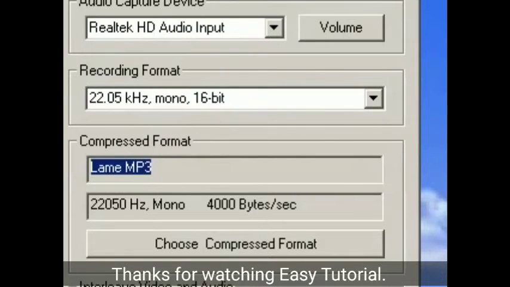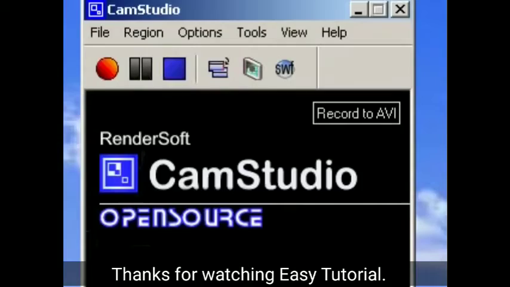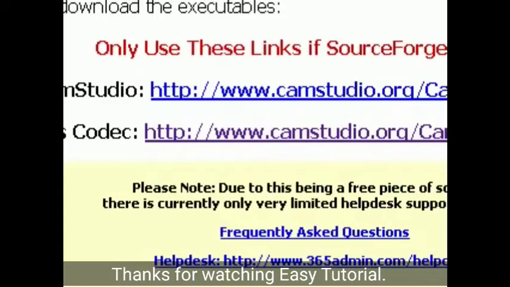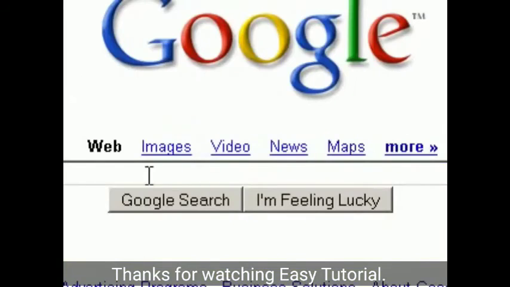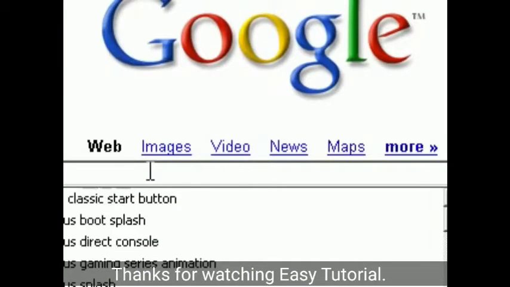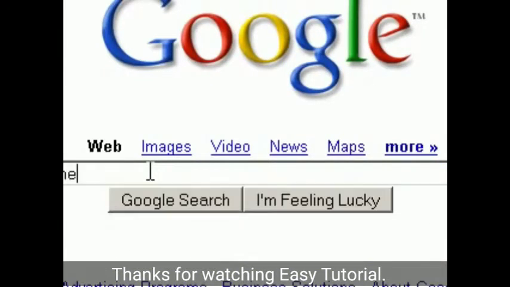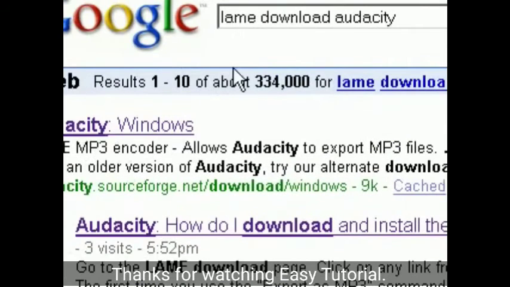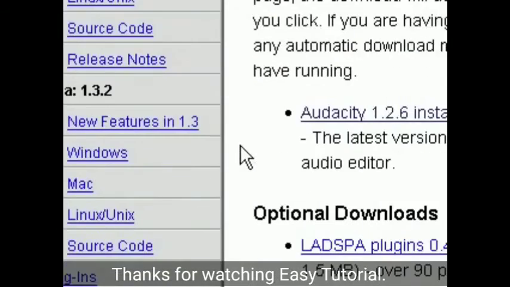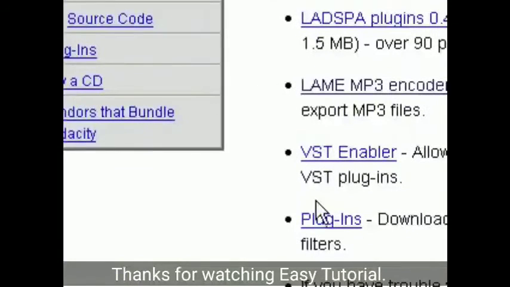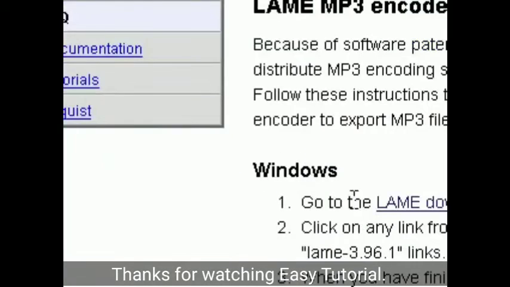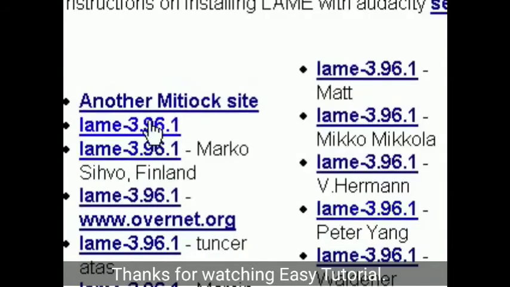To download Lame MP3, you have to download it. Yeah, sorry. You go to Google, and I'm going to search Lame download. Audacity has a quick link page that will let you download it for Windows. Just click Lame MP3, Lame download page, and click one of these links. Save this file.